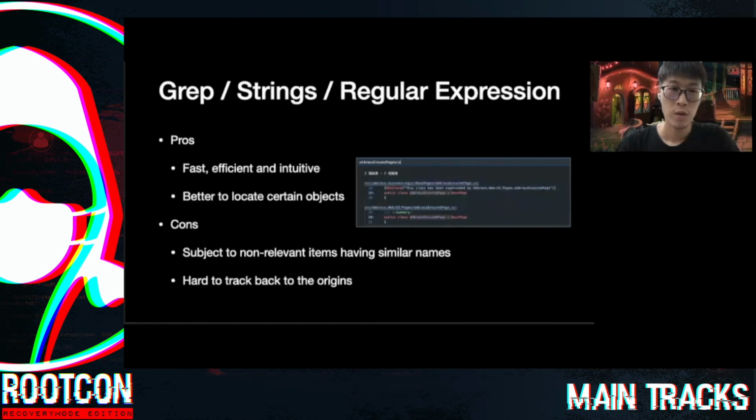The first one, grep strings and regular expressions. We are all very familiar with this, right? Grep finds something statically, and regular expressions find something with patterns. Although they're easy to use, they are pretty vulnerable to false alerts, because this kind of searching isn't context aware. It is also hard to track back to the origins.